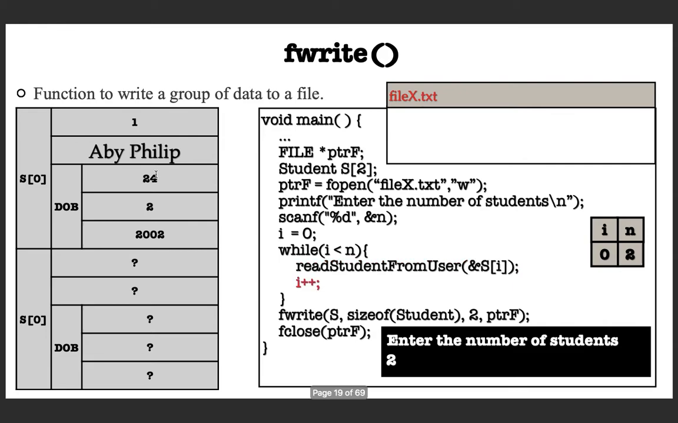Then it comes to this increment. So i is now 0, and it will be incremented to 1. After that it goes back, again checking whether i, which is 1, is less than n, which is 2. 1 is less than 2. The check succeeds and again it gets into the loop. It is reading the next student. Suppose that this is what the user gives as input. And if you are not able to remember what this function is, please go back to our previous lecture and see what this function is doing and how it is doing it.